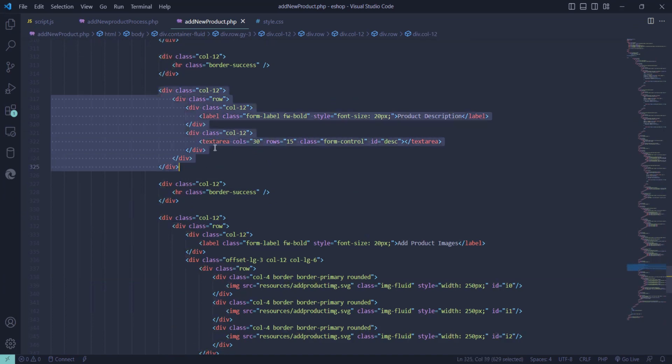We set a product description by writing these lines. We grab 12 columns and set a row to divide that, and we set product description with font weight bold and size 20 pixel, and the form label class. Then we set a text area to write that description.